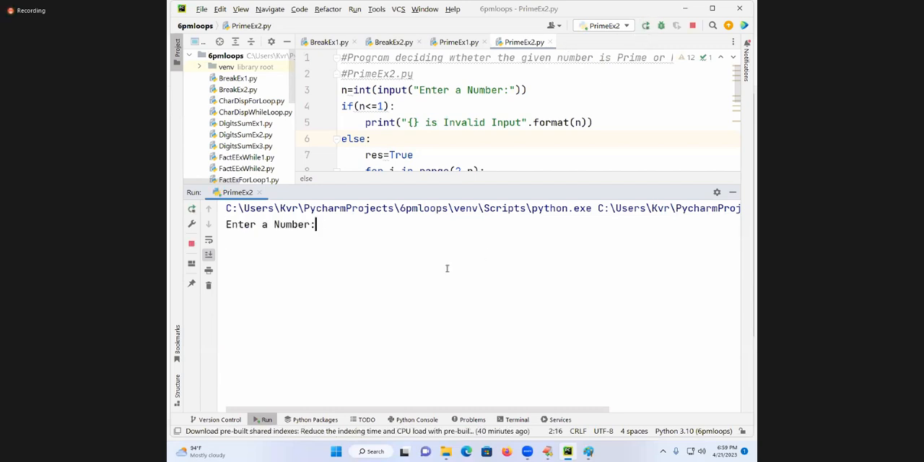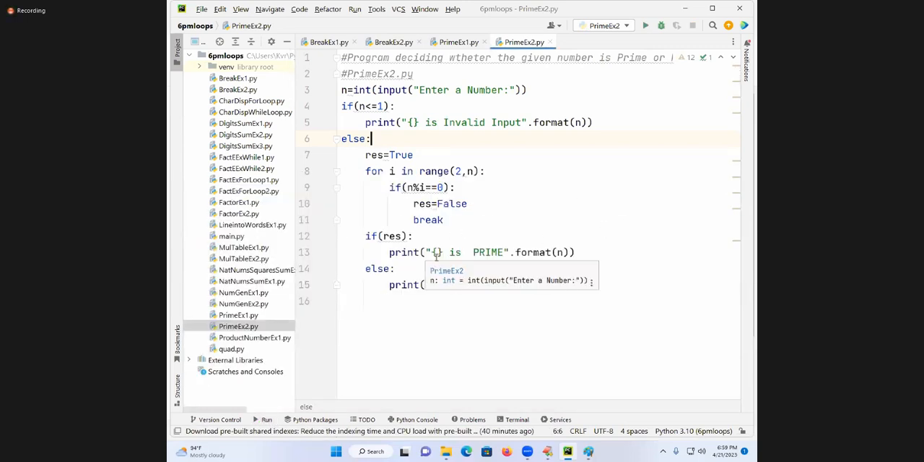You say 101, it is going to be what? Prime. You say any negative number, say minus 34, what is the output? Invalid input. Got it? So please don't forget this. It's asked as a written test question in some companies. Shall I move forward? Right.